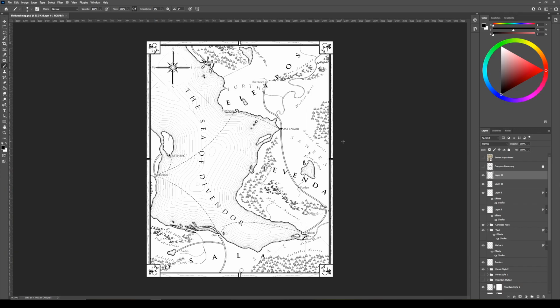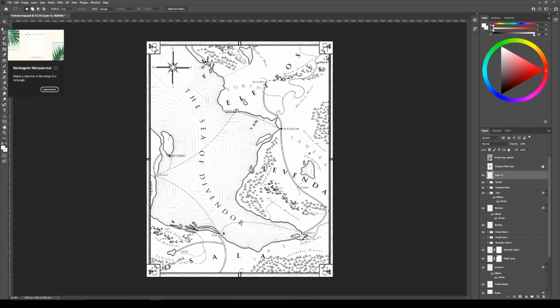Before we go too detailed into the drawing, what we can do is create a new layer, make sure our color is set to white, click the rectangular marquee tool, and we're just going to create a box somewhere. We'll just make it big and then fill that with white.